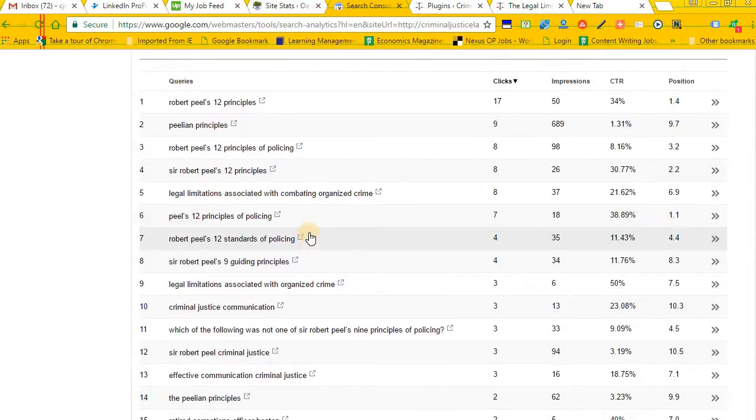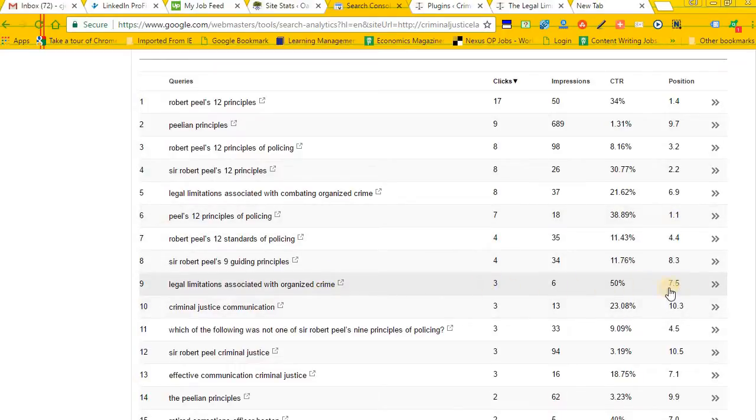The only reason I showed you this is to give you an idea of how you can use Google Webmaster Tools to pinpoint areas where you might be able to do a little bit better in the search results. Like you see, Peel's 12 Principles of Policing shows up at 11, so it's right on the second page, with a 38% click-through rate. If you come down here to Criminal Justice Communication, it's showing up at the top of page 2. See, 10.3 carries over to the second page, and it's getting a strong click-through rate. So it's doing pretty good. I'm not too worried about that one.